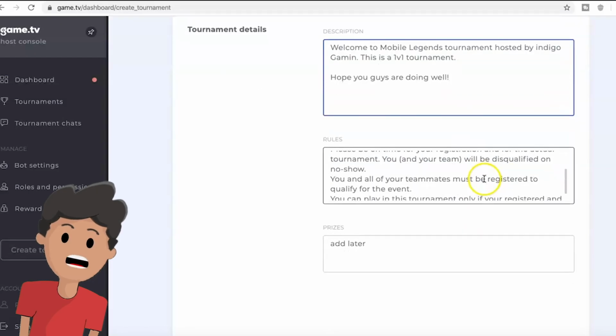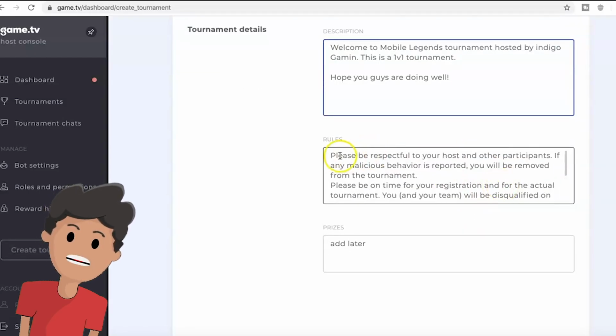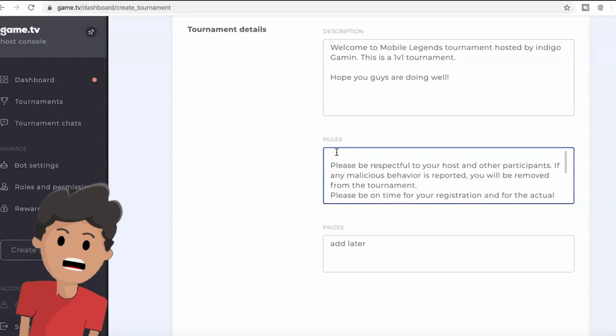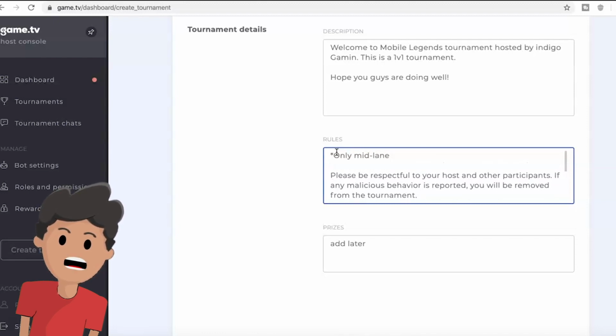And for the rules, you do have this placeholder right here, but I definitely like to add in extra stuff for the rules. Like, for this particular tournament, we'll have only mid lane. For Mobile Legends, let's go ahead and put that in. Yeah, perfect. All right, that looks good there.